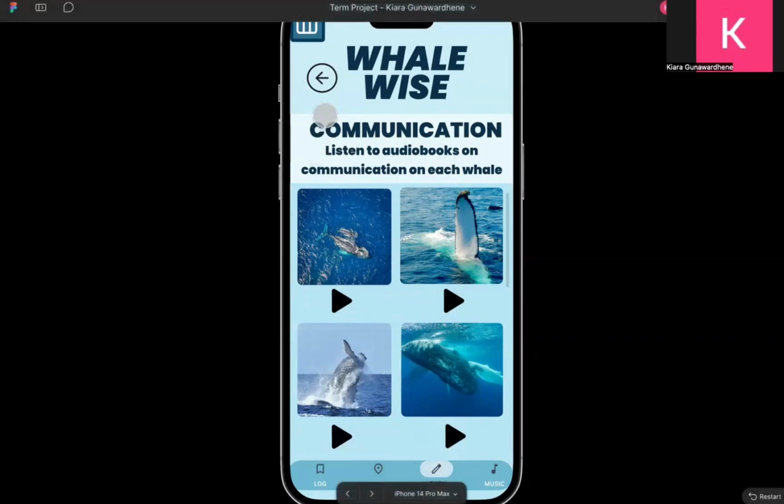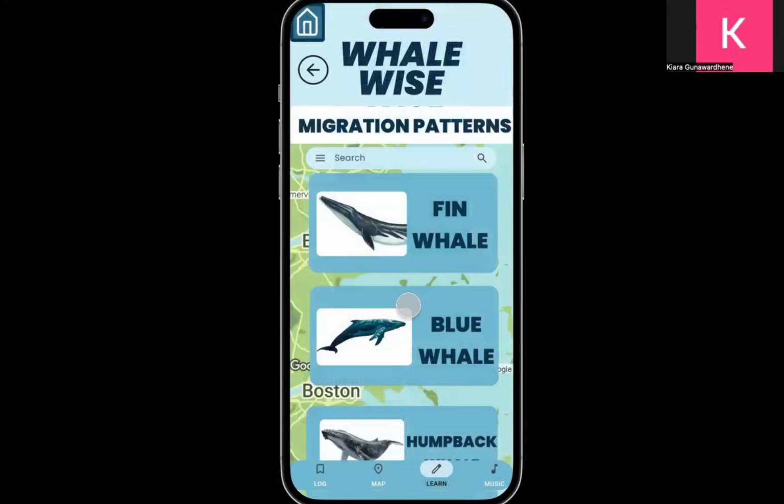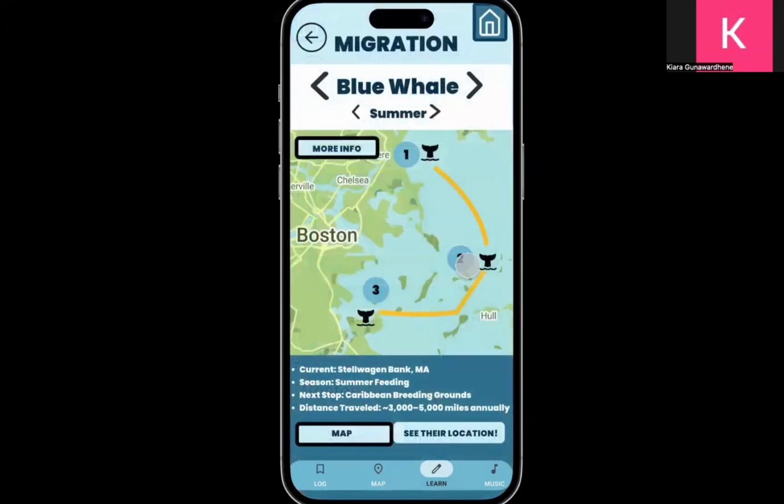Going on to the migration page. Here, the user can scroll through different types of whales and even search for a specific whale that they are looking for, with images provided. If you click on the whale, you'll come to this page, which is the whale migration patterns.